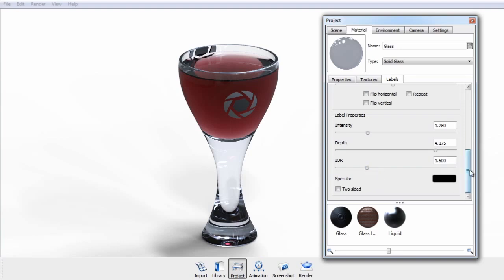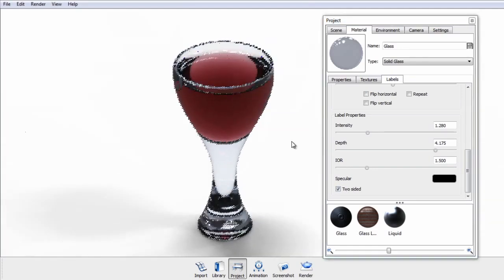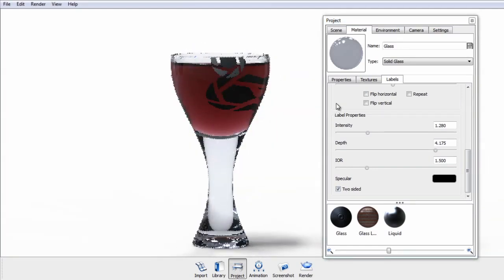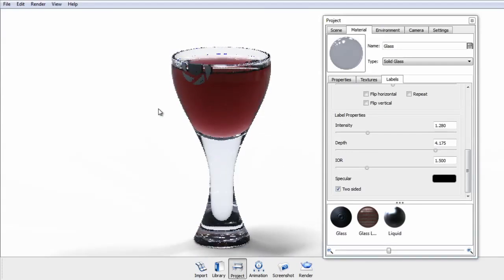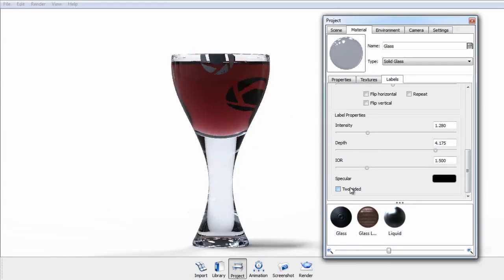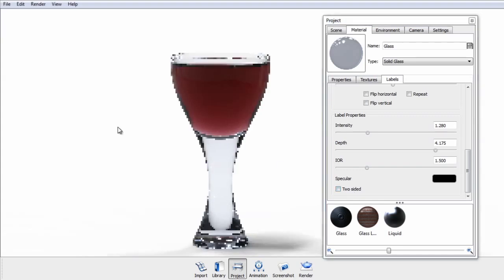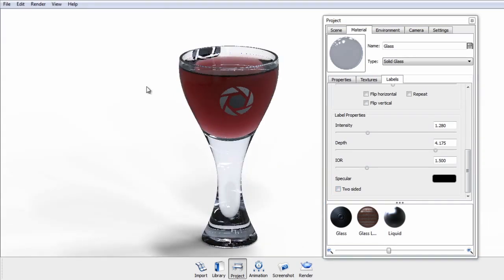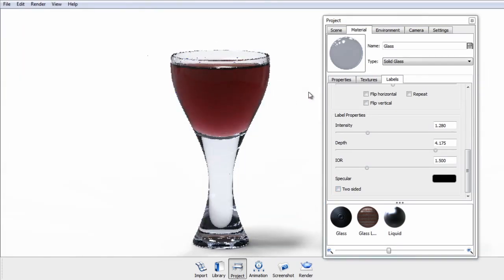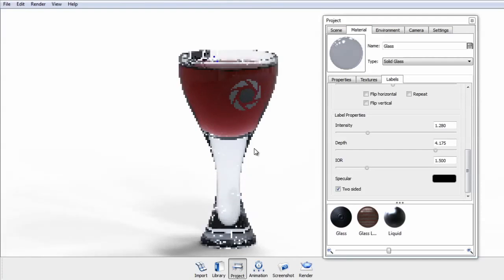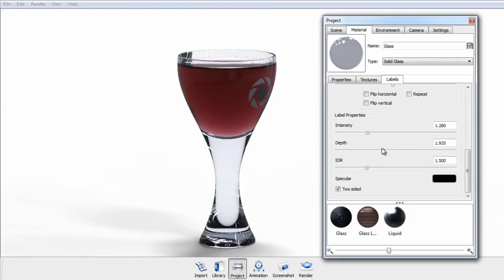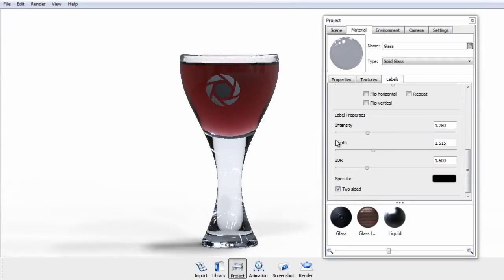You have IOR. I will explain that here in just a second, but also I want to show you two-sided. So when two-sided is checked, the label will be visible on both sides. So it's more for transparent objects. So notice when two-sided is not checked, it's only projected on one side. So the label is there, but we're on the back side, it's not visible. So if you're running into that issue, you'll want to make sure that two-sided is checked. We'll go ahead and reduce the depth though, because I'd like the label to only be on the front.